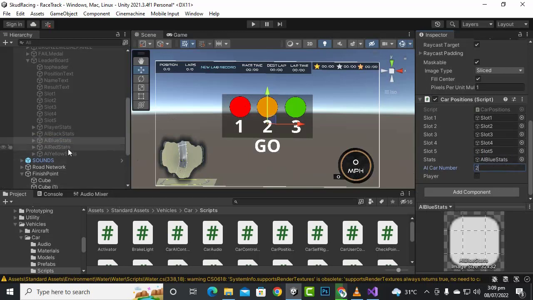We will select the red stats. We will just drag off the red stats here, and we will make the car number 3. And for the yellow, we will drag off the yellow stats here, and we will just make it 4, like this, and then we will save everything.